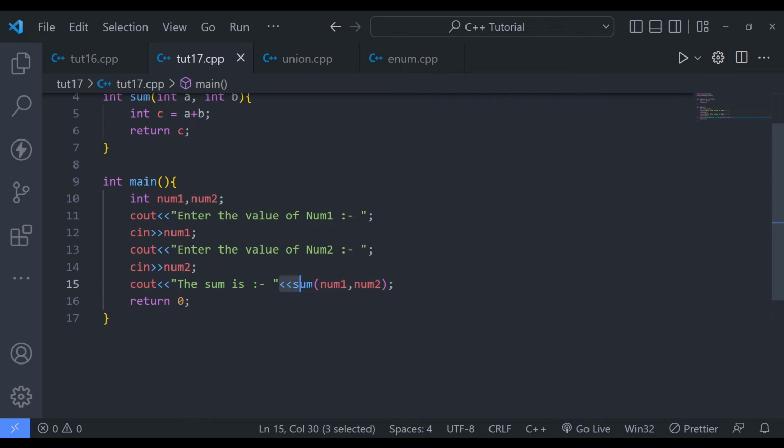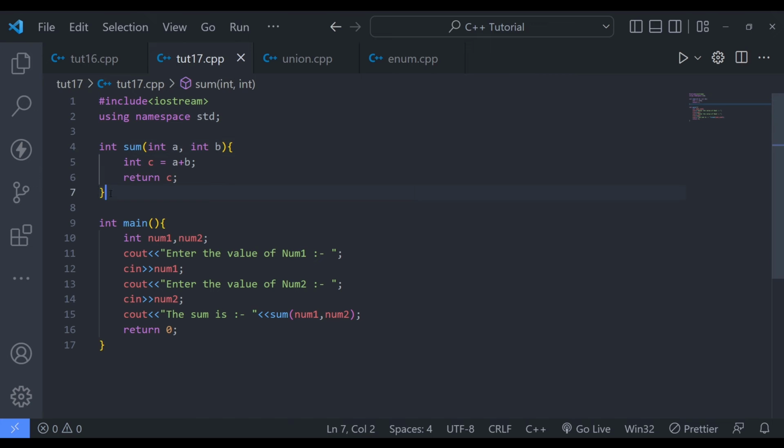I know that you don't understand this line. Basically, this line is used to print the sum of num1 and num2. Okay, so we have declared a function outside the main function, and inside the main function we use sum as a variable, and inside the bracket of sum we declare the variable num1 and num2. So this is the syntax of function in C++.